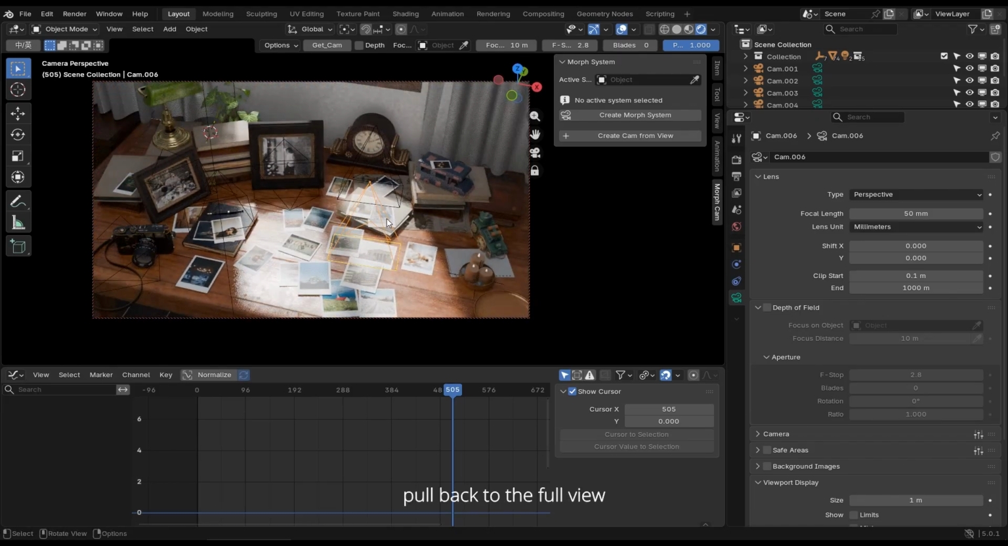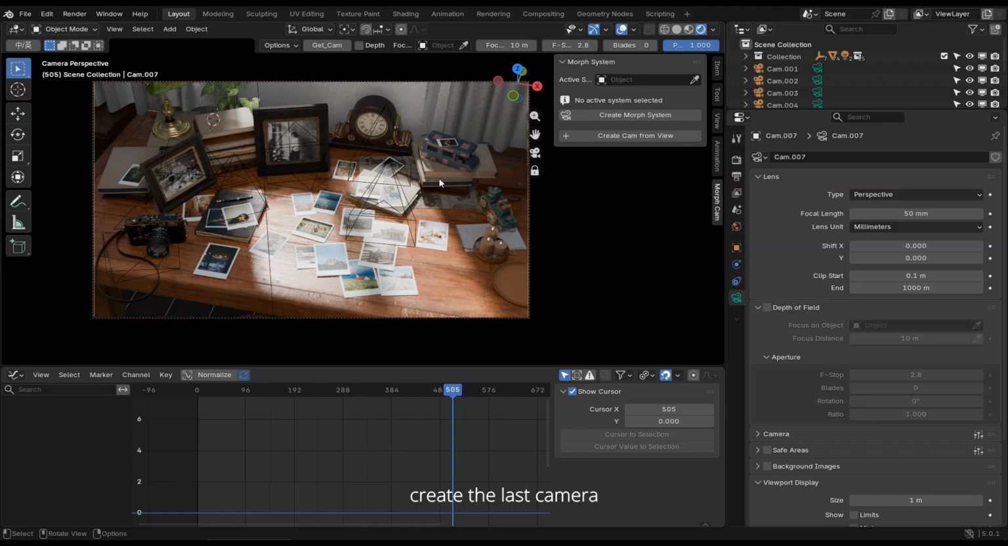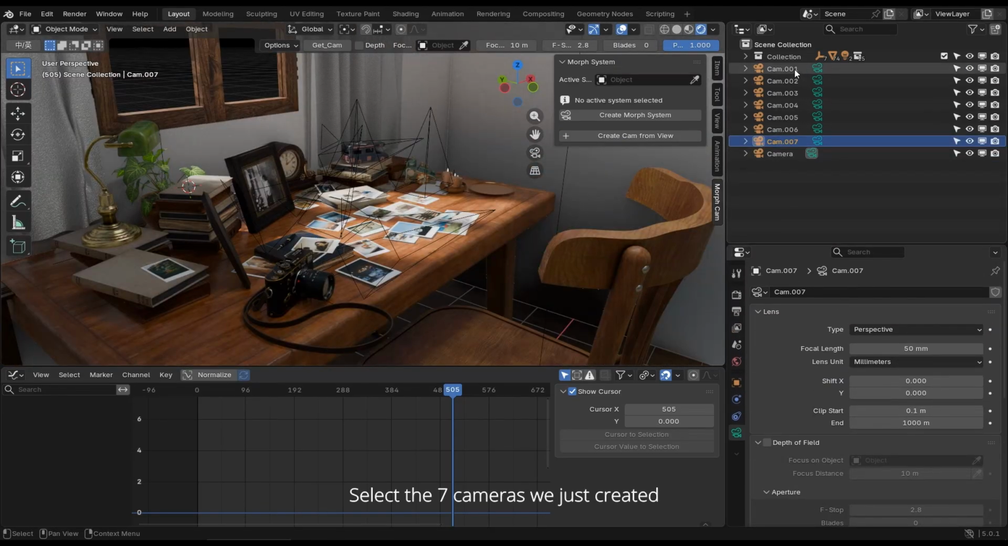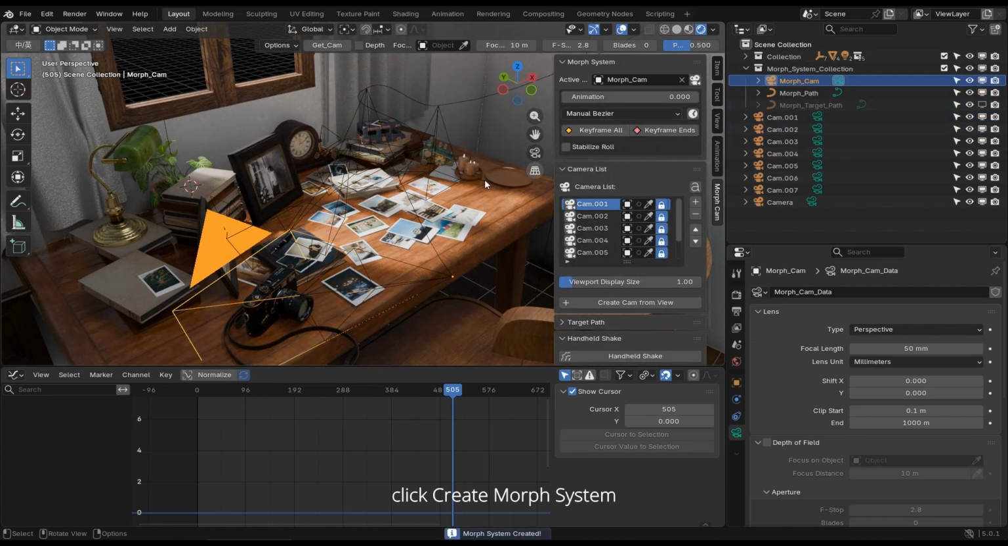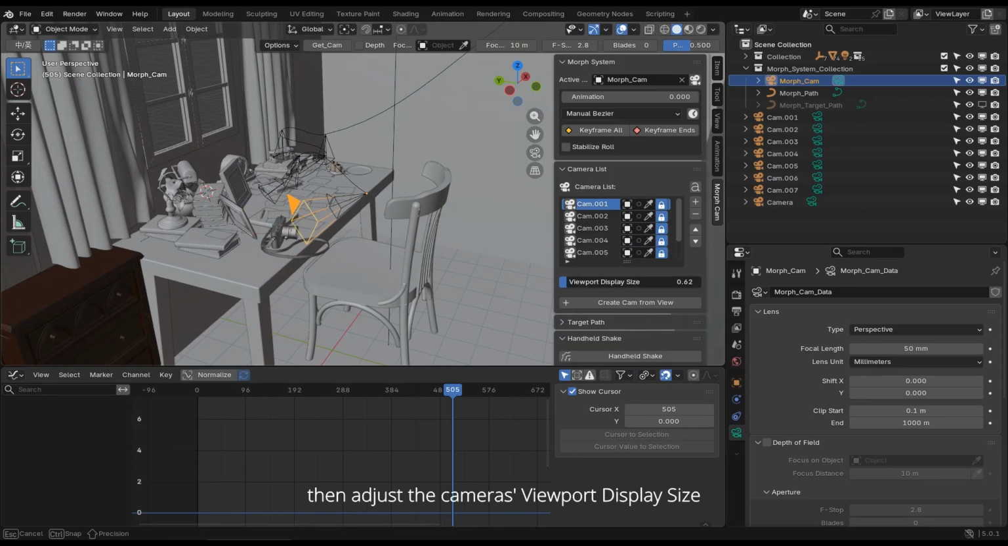Finally, pull back to the full view. Create the last camera, then exit camera view. Select the 7 cameras we just created. Click Create Morph System. To see clearly, I switch to solid mode. Then adjust the camera's viewport display size.